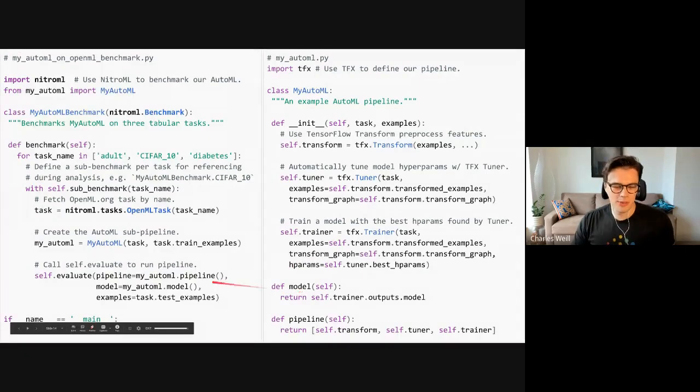When we call AutoML.model, we're going to return the trainer's output model. And when we call pipeline, we're going to return the list of the components that compose our pipeline. And this is a full end-to-end NitroML system.